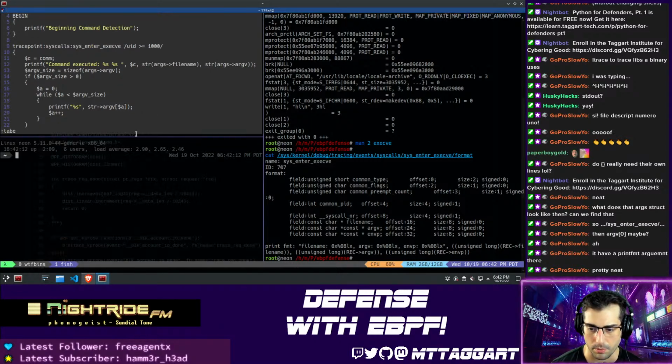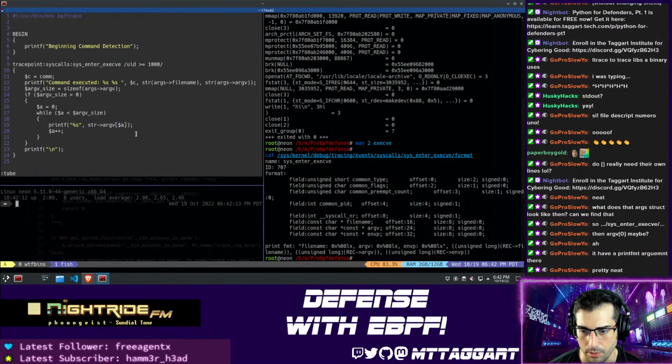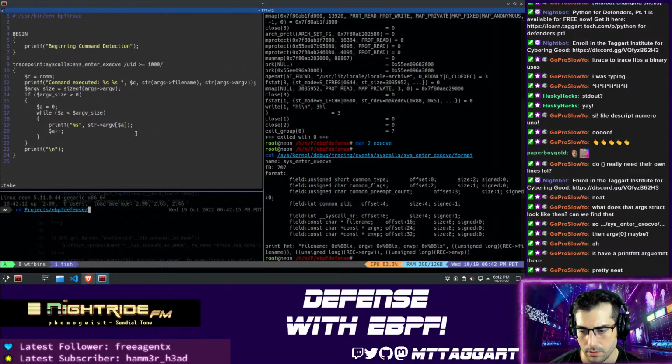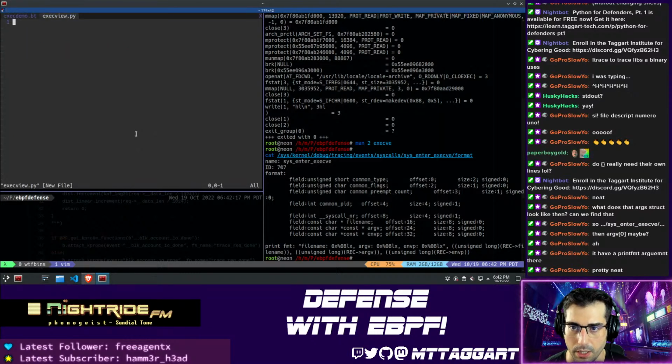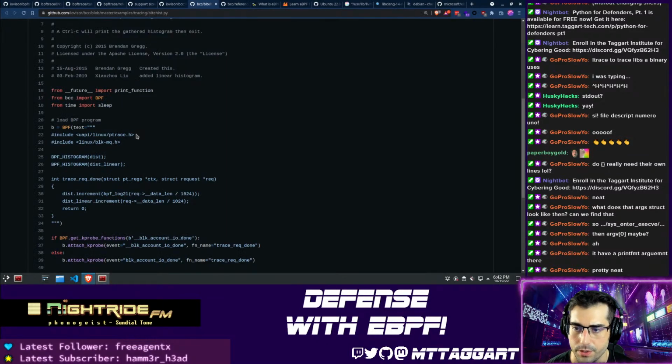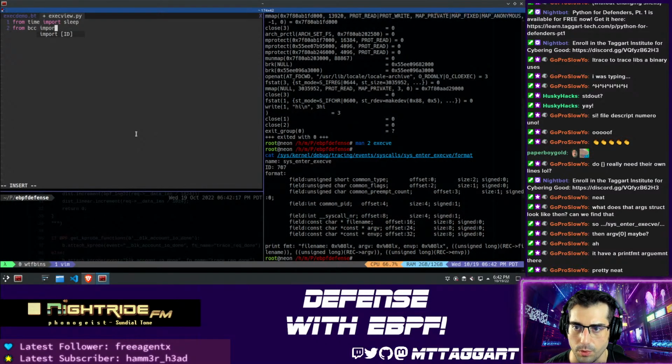And actually, I don't know why I closed that. I'm going to want that window open. And let's tab into execview.py. Okay, so we'll import time, from time import sleep, and we'll want from bcc import BPF. Cool.